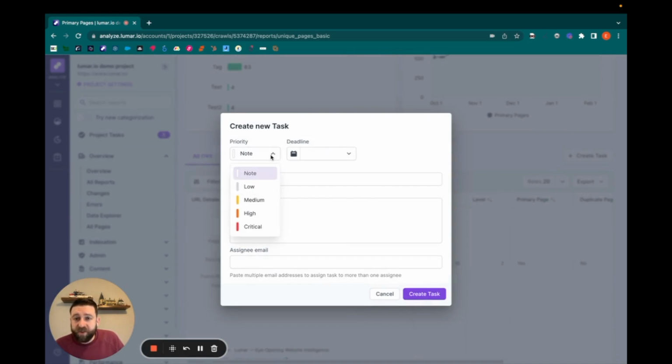You can notate the priority. So you can either make it note, low, medium, high, or critical. And there are two uses for this. One being a way to organize it once you're in the task feature. And the other is to let the person know who's receiving it how critical and how important of a priority it is. From there, you can also choose a deadline.